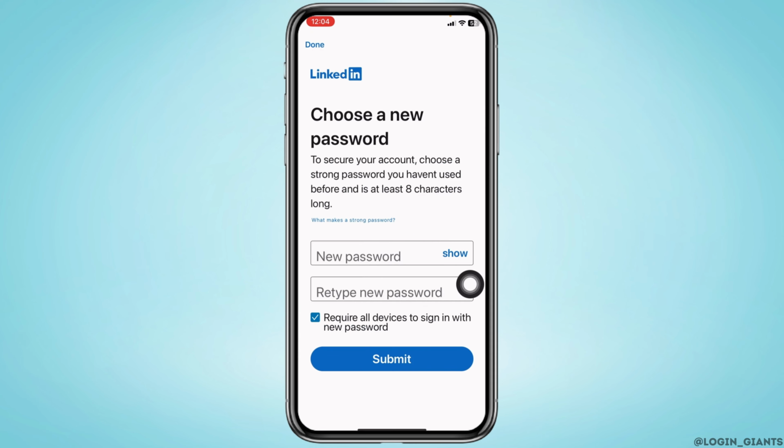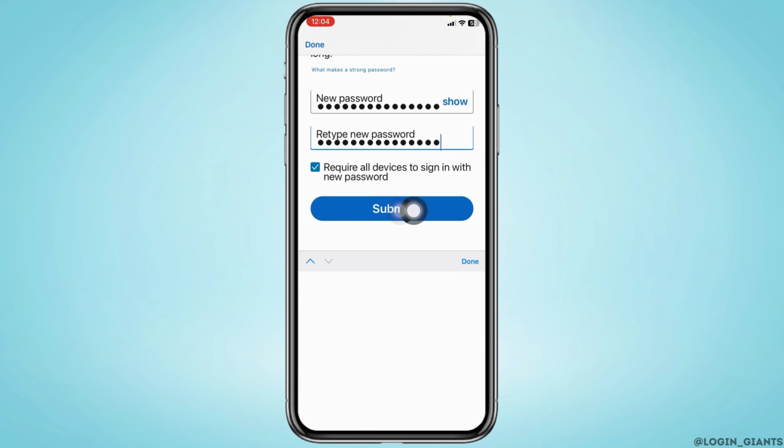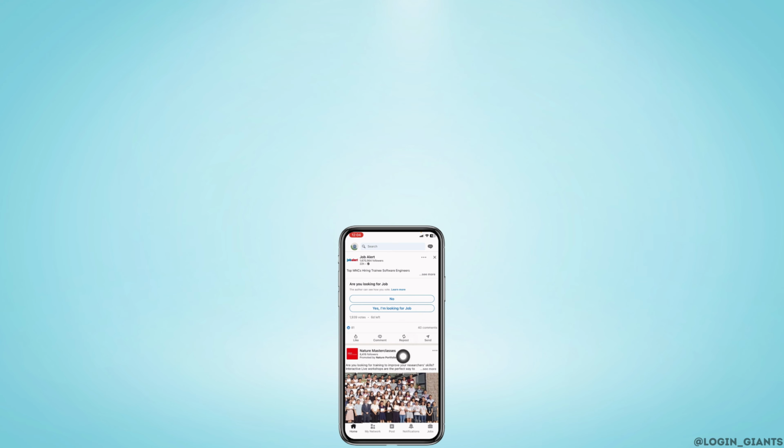From this page, you have to generate a new password for your LinkedIn account. After you are done, you can tap on the option of Submit. And with that, your LinkedIn account will be recovered. So this is how you can easily recover your LinkedIn account.